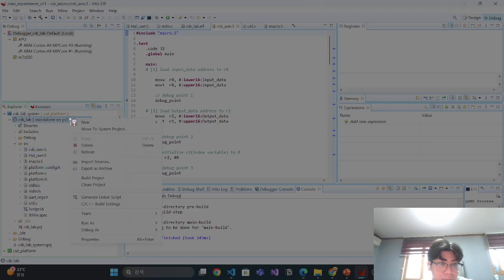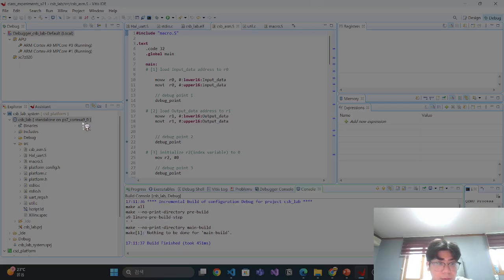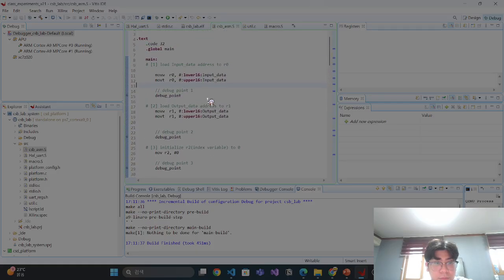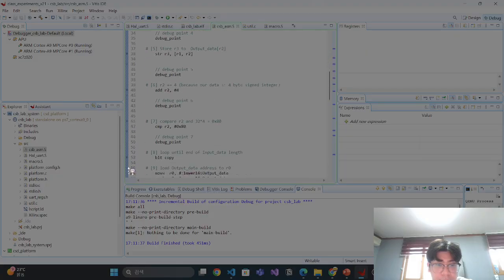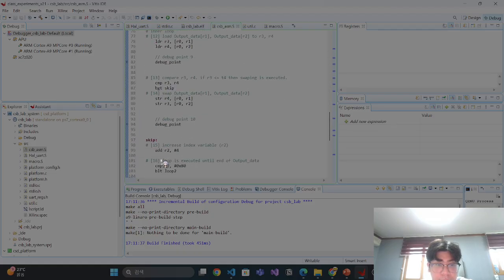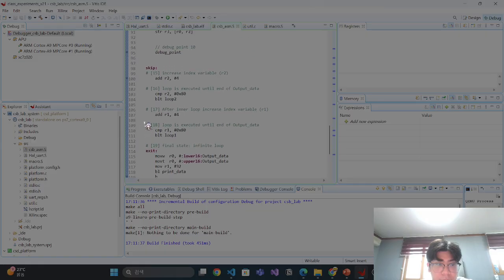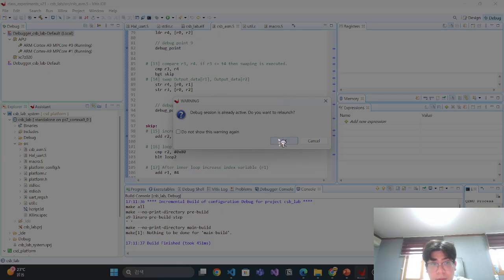This is a demo environment, and I already built it, and I inserted a breakpoint in here to see whether my code runs well. And let me quickly debug my code.